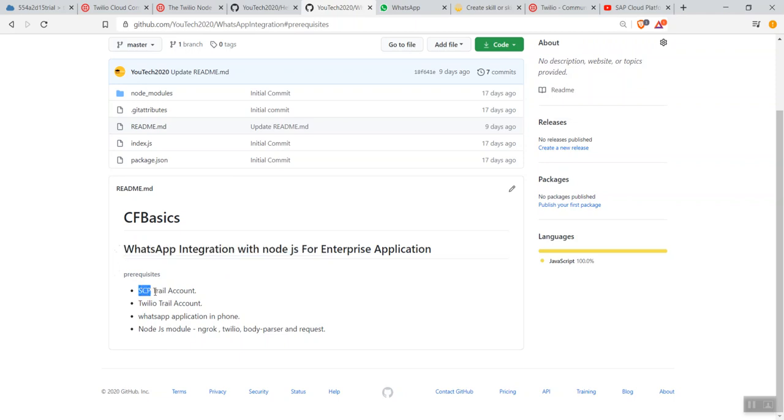So one thing is we should have a SAP trial account, and the second one is we should have a Twilio trial account, because we are not directly communicating with WhatsApp, but we are using Twilio APIs for the communication purpose. And the third one is we should have a WhatsApp application on our phone for testing purposes. And the fourth one is we should have two Node.js modules, ngrok and Twilio, for the development purpose.